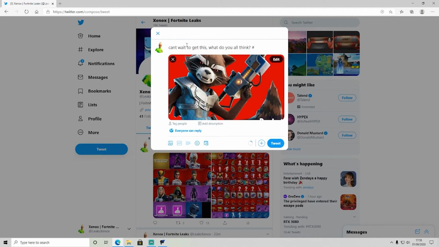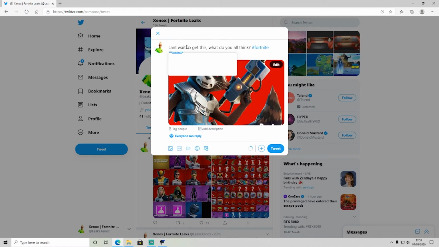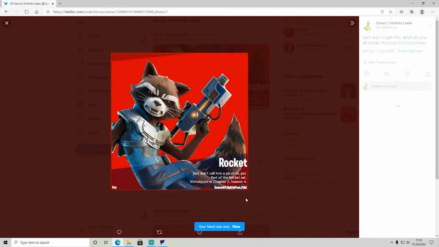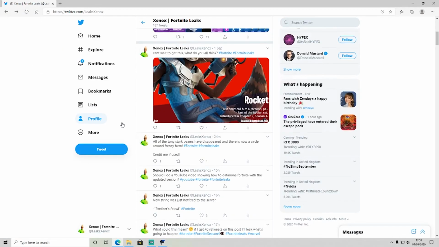So I'm just going to post this, and you want to make sure you put a hashtag. What I do is I always put Fortnite, and then hashtag Fortnite leaks, and then obviously that'll come out a bit more to other people. You tweet that out and go from there. So then you've got that photo there, and everyone's also able to see the full lot on mobile, and it looks nice and clean. So that's what I would recommend.